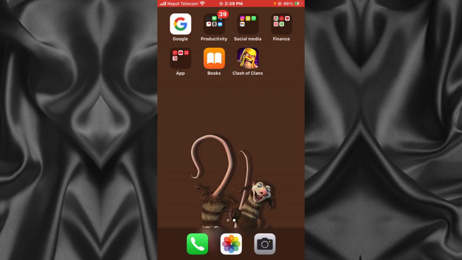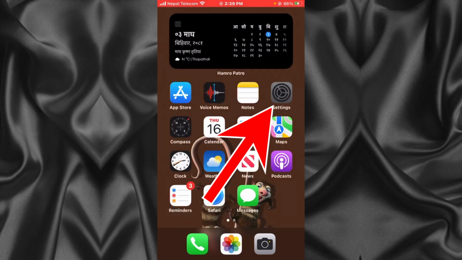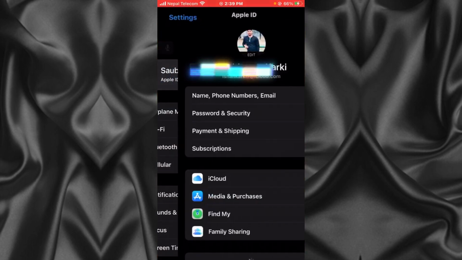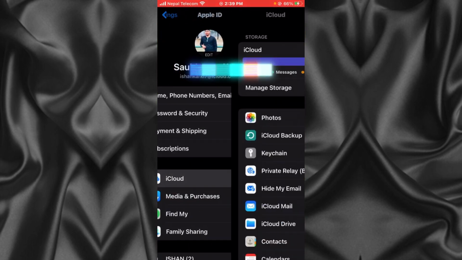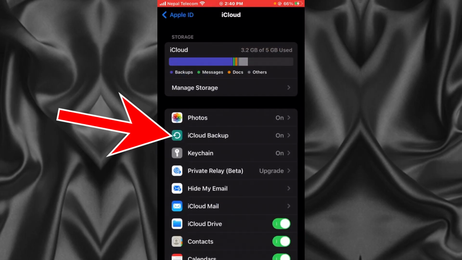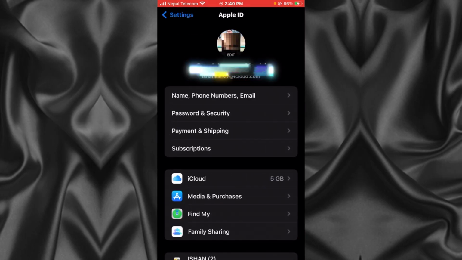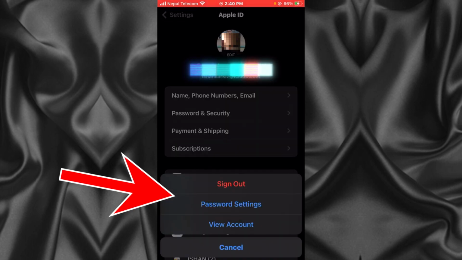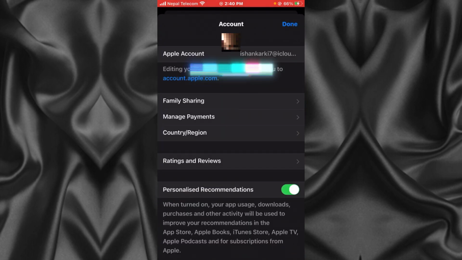Head to the settings, tap onto the profile, tap onto iCloud and tap onto iCloud Backup. To change your phone region, you have to come back to the settings and select Media and Purchases and tap on View Account. Sign in if prompted.